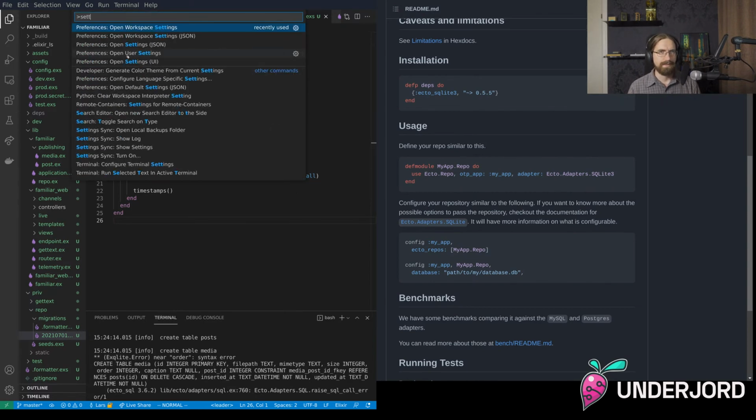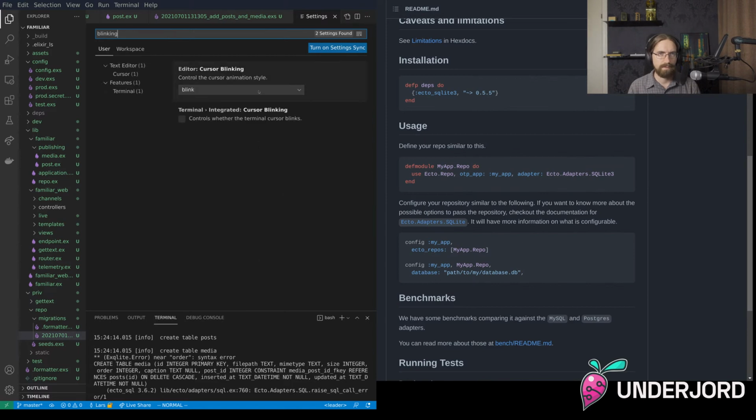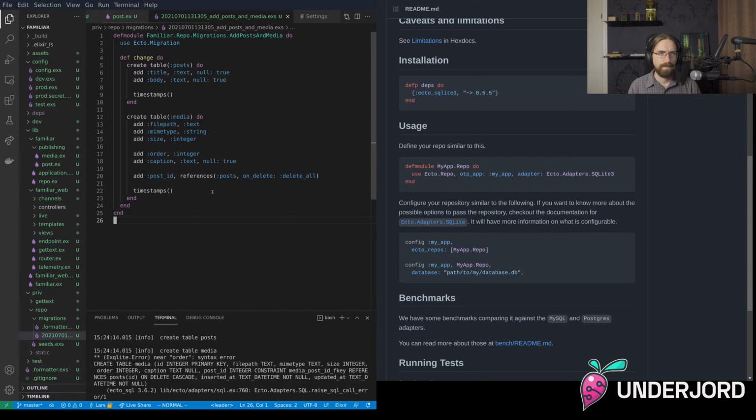I guess there's a setting somewhere. User settings would be fine. Cursor blinking... solid, I'm guessing. Yeah, okay. That should do it.